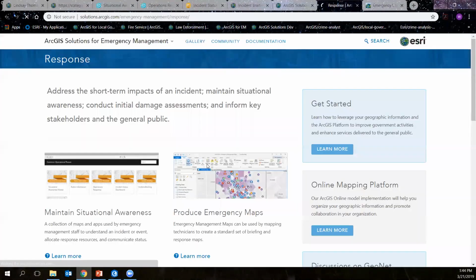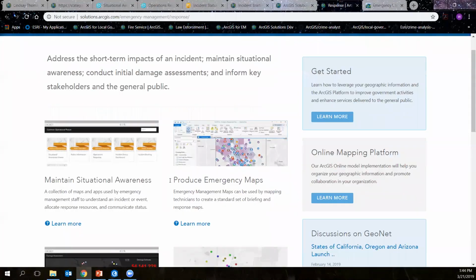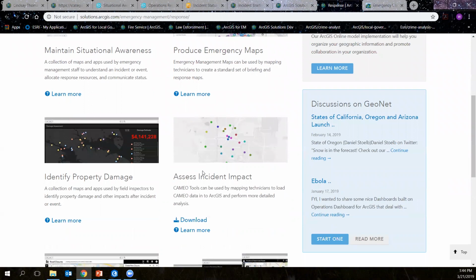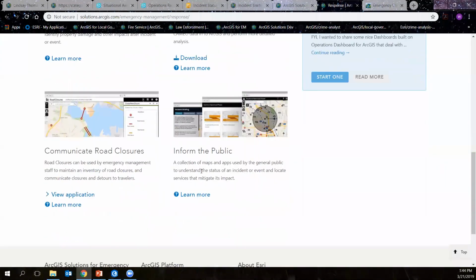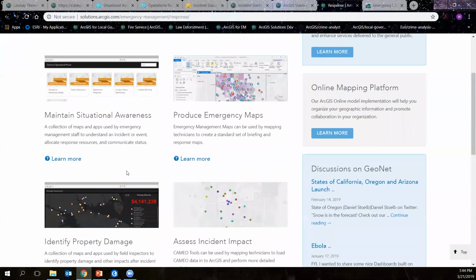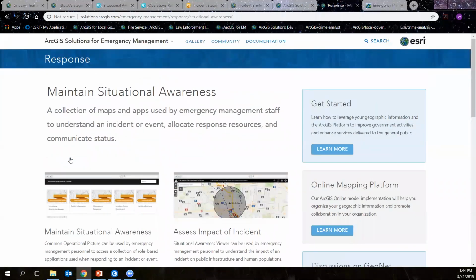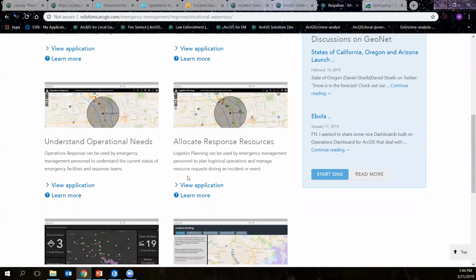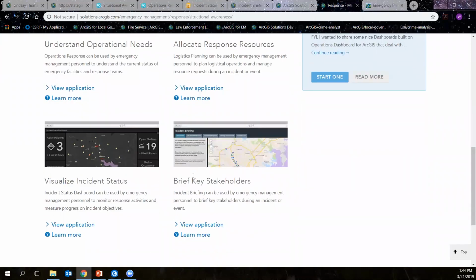If I click on the response, for example, you'll get in here and you can see that maintain situation awareness, and you can produce emergency management maps if you need to. There's a number of different solutions that are available to you here. You can scroll through here and look at the list. I'll just click on learn more for the maintain situation awareness applications. And you can see here's the ones that we showed you earlier, the situation awareness viewer, the common operational picture, operations response, and so on. So here's the incident briefing and some of those other ones.